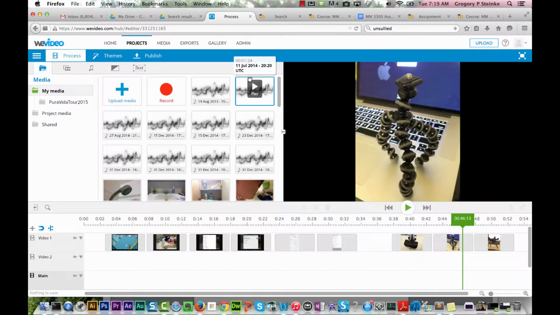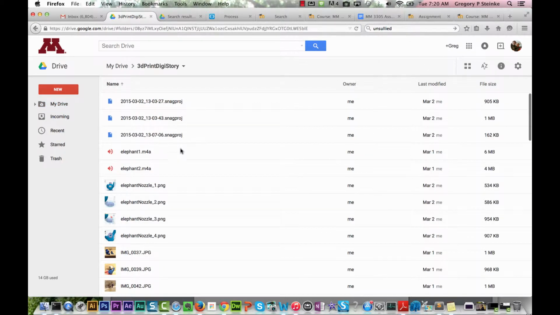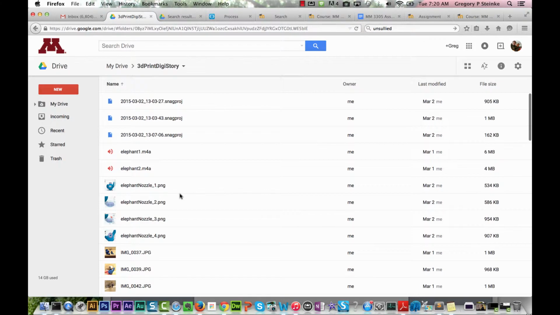So after I wrote my story, I recorded the audio, and then the next thing I did, I created a Google Drive folder because I needed a place to just dump all my media into. So I created a Google Drive folder called 3D Print Digistory, and I just dumped all my stuff in there, all my images and my audio files.